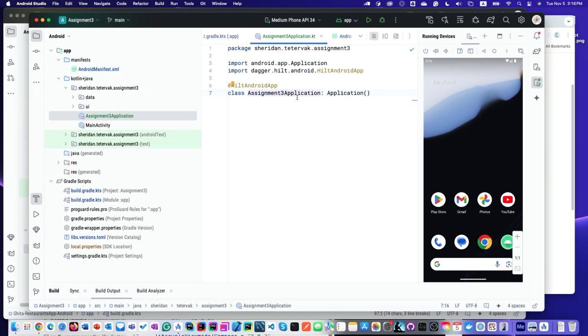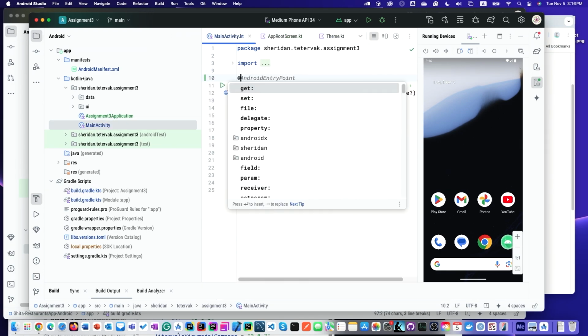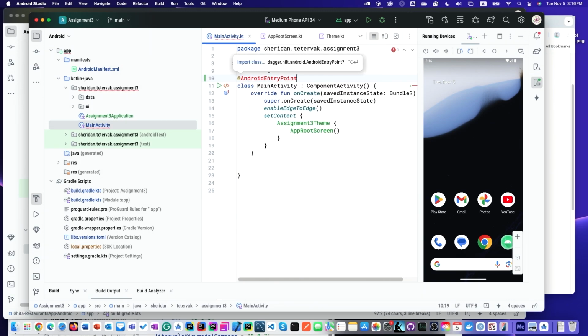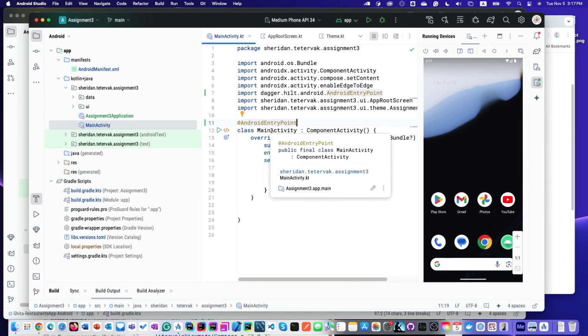Assignment 3 Application. Okay. Next, in main activity, on top, we need to add AndroidEntryPoint. And we need to import AndroidEntryPoint. As you see, it also belongs to Hilt. This makes dependency injection work within the main activity, everything downstairs. All right?